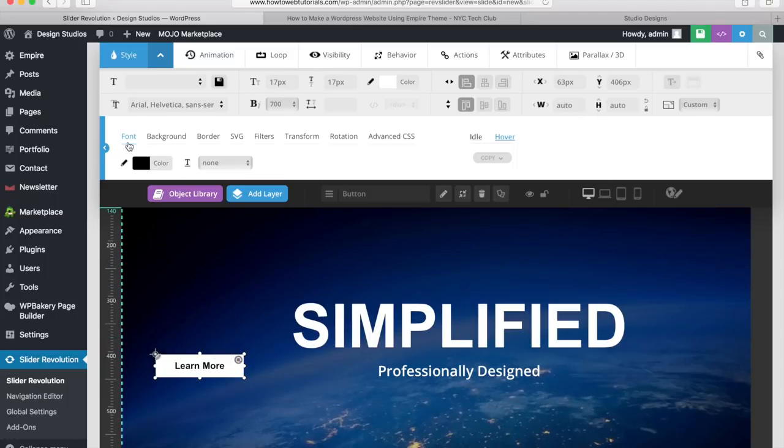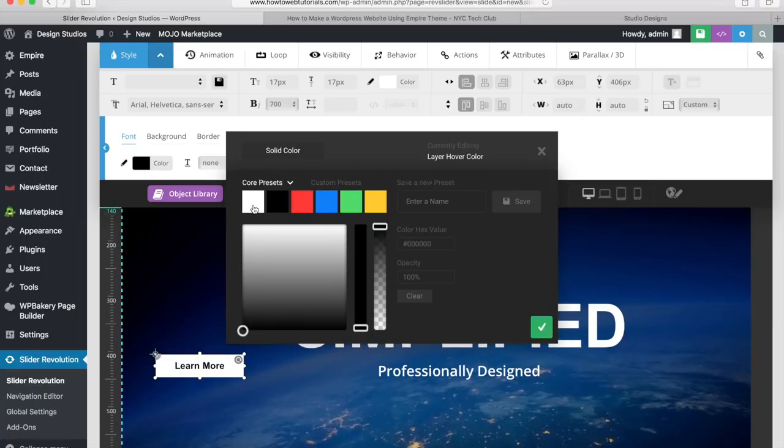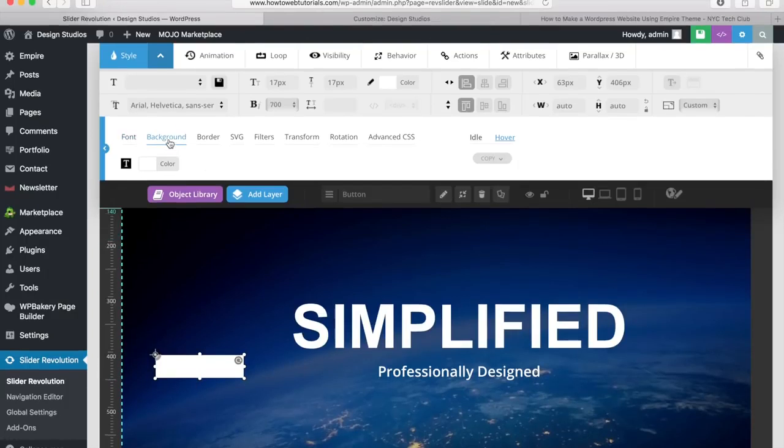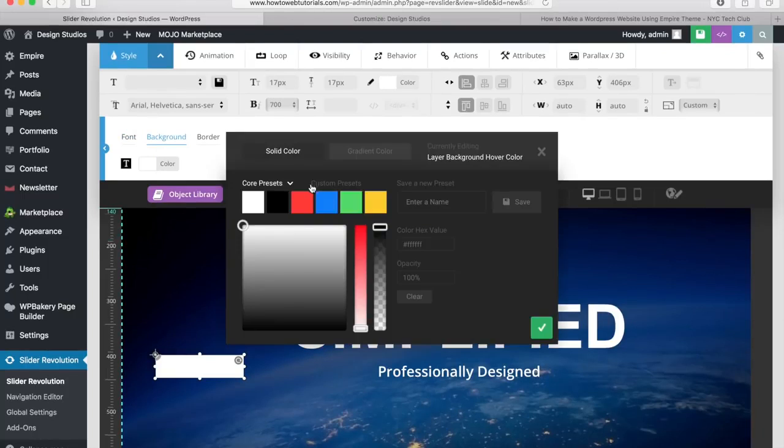So right here on the font tab, I want to change the font color to white. So I'll click on the color button right here and just click on the white button and then click on the check mark. And now you can't see the font because it's white and the background color is also white when you hover over it. So I'll go into the background tab right here and then click on the color button right here and you can select whatever background color that you want.